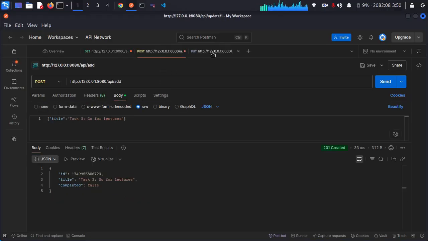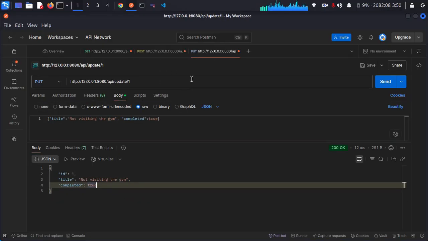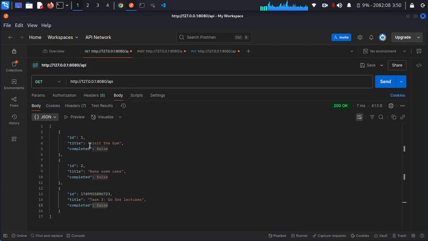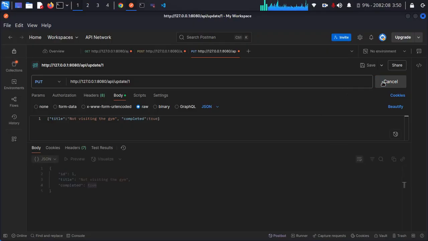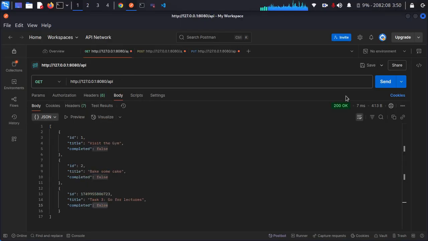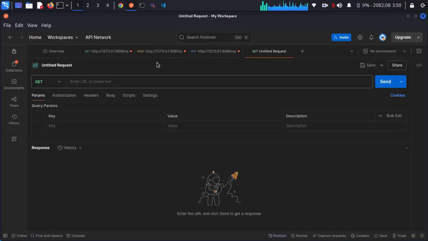Good. Then I go to update. I will update my task 1. I put my ID here, and so I have task 1 is visit the gym. I want to update it to not visiting the gym, and I want to check completed to true. I will send. So everything went well, I have code 200 and title not visiting the gym, and completed is true. Good. Here we have it to be false, visit the gym, but as soon as I refresh and send again, it's updated. That means my updating route is working. Then the last route will be what?